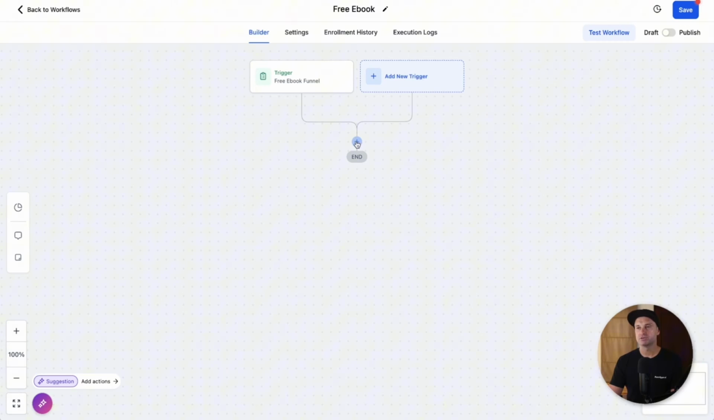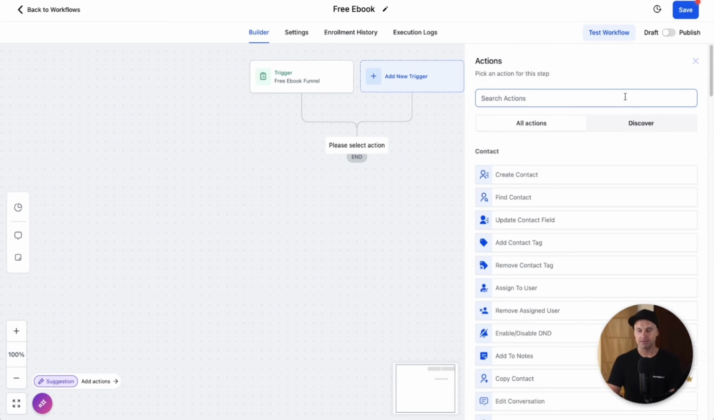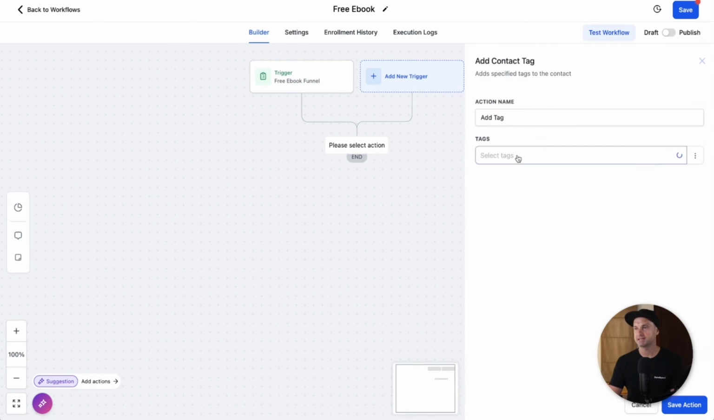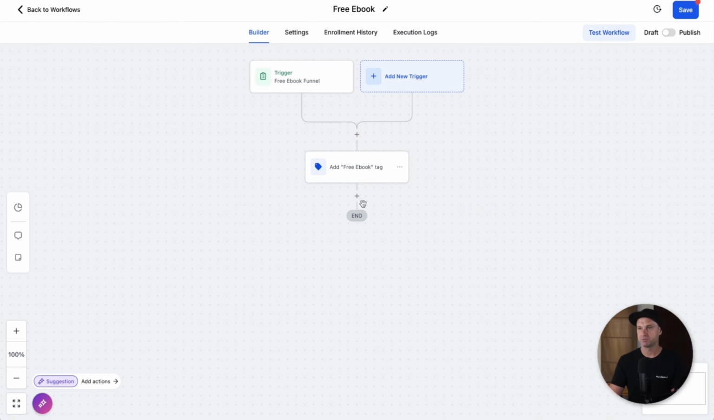Now, the next thing I'm going to do, as I do every time I collect an email, is add a tag. The cool thing about this is we can add tags during the workflow process as we haven't created any yet. So add contact tag. I'm going to type in here free ebook. Okay, add new tag free ebook, and boom, that is done. Once again, if we want to make it real pretty, we can type in here add free ebook tag. Okay, so now it says add free ebook tag.